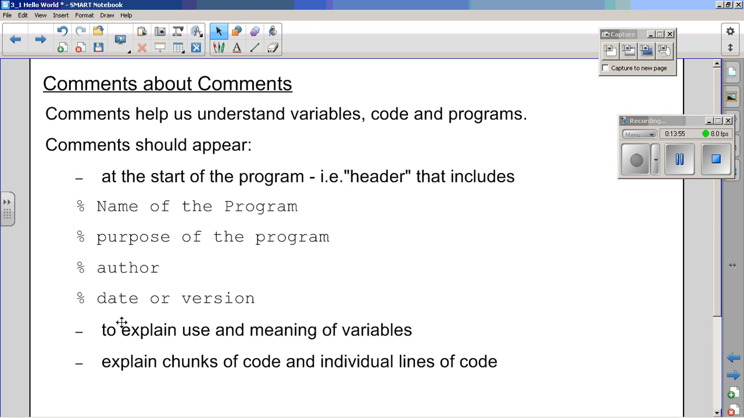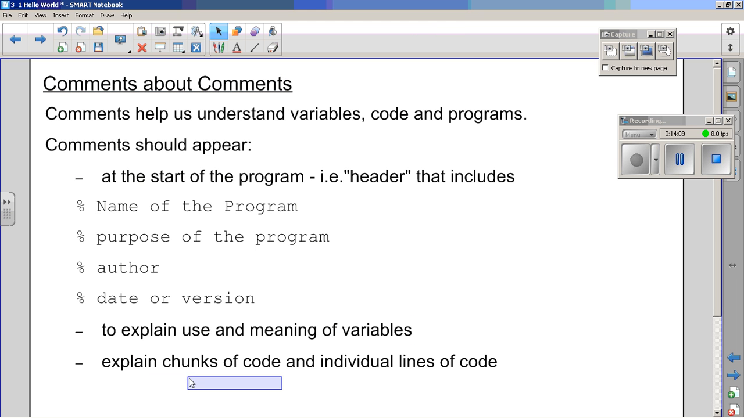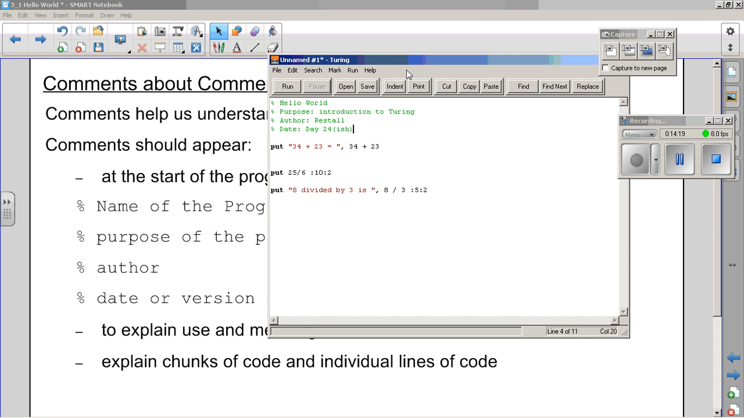Why else do we use comments? We use comments to explain use and meaning of variables. Well, we haven't talked about variables yet, but I will remind you of this when we do talk about variables to comment them. Explain chunks of code and individual lines of code. So, I mean, obviously our programs aren't that big yet, but remember our Scratch programs weren't very big when we first did them, and then they got quite complicated. And our Turing programs are going to start small and get big fairly fast.